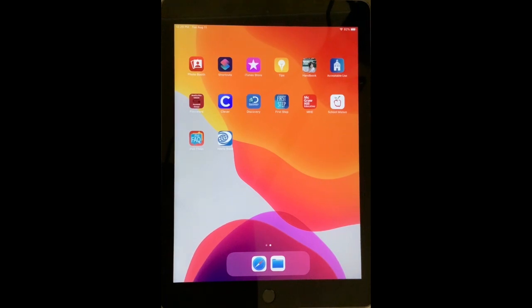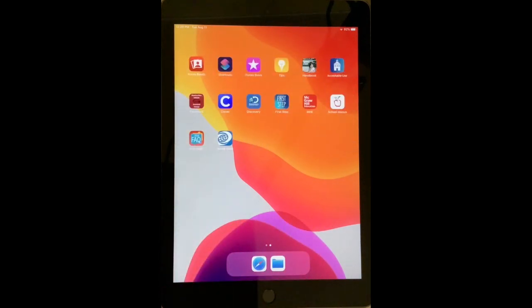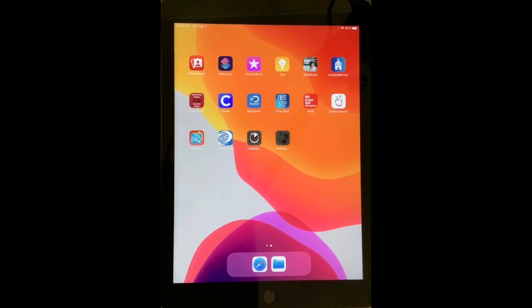And that's the basics of setup. So your iPad is now ready to go. And there are a few more apps that will auto install, and I'll show that too as well.